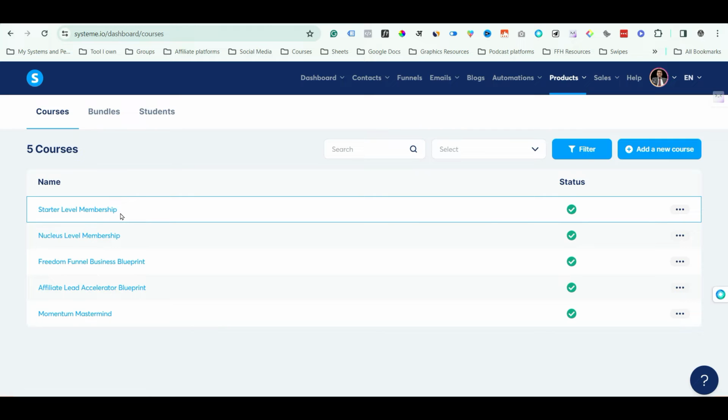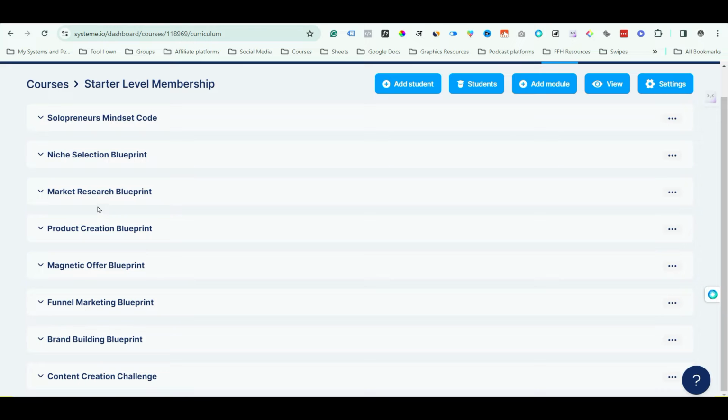So the easiest way to achieve this is, whenever you are selling your main product, suppose this is the starter level membership that I am selling as a main product, and now I have an order bump also that I am selling along with this offer. So inside this particular membership site, I will create a separate module.